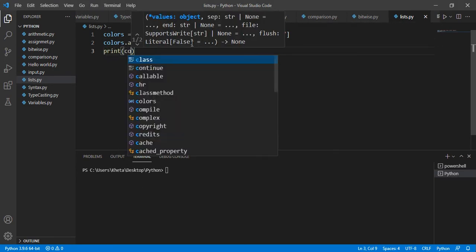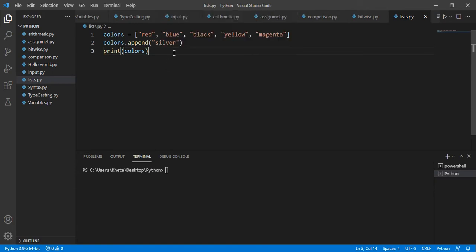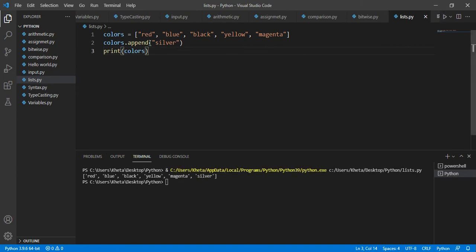You can print the whole list, as in all of the elements in the list, by saying print colors, or whatever name you use for your own list. In this case, we have colors, that is why we said that. So if I print colors after appending silver, you'd see that silver is added into the list, but at the end, because that is what the function append does, it adds silver to the end of the list.